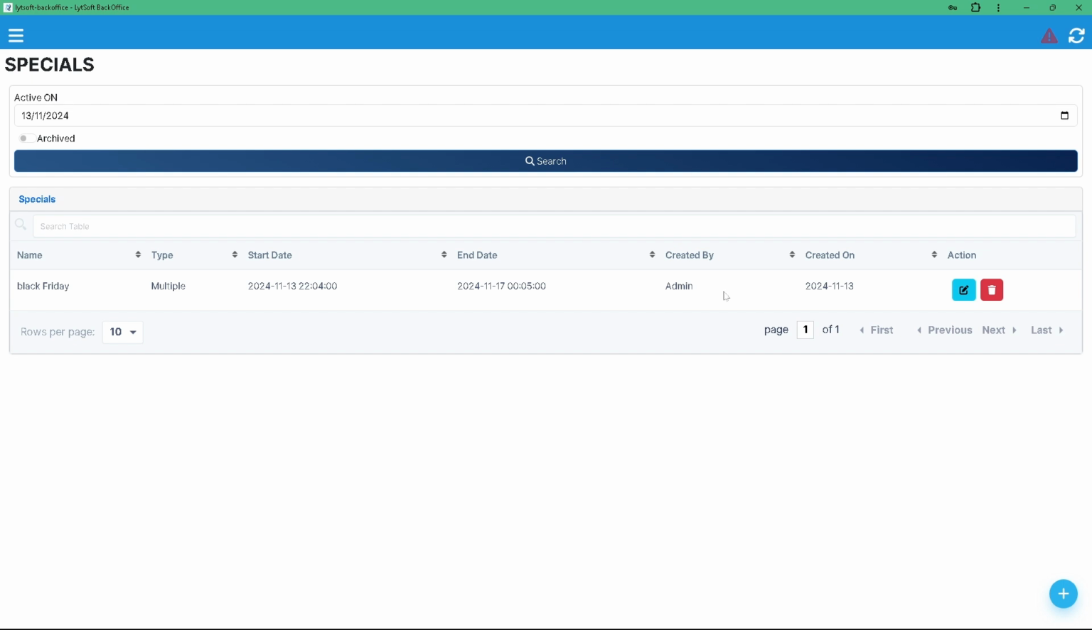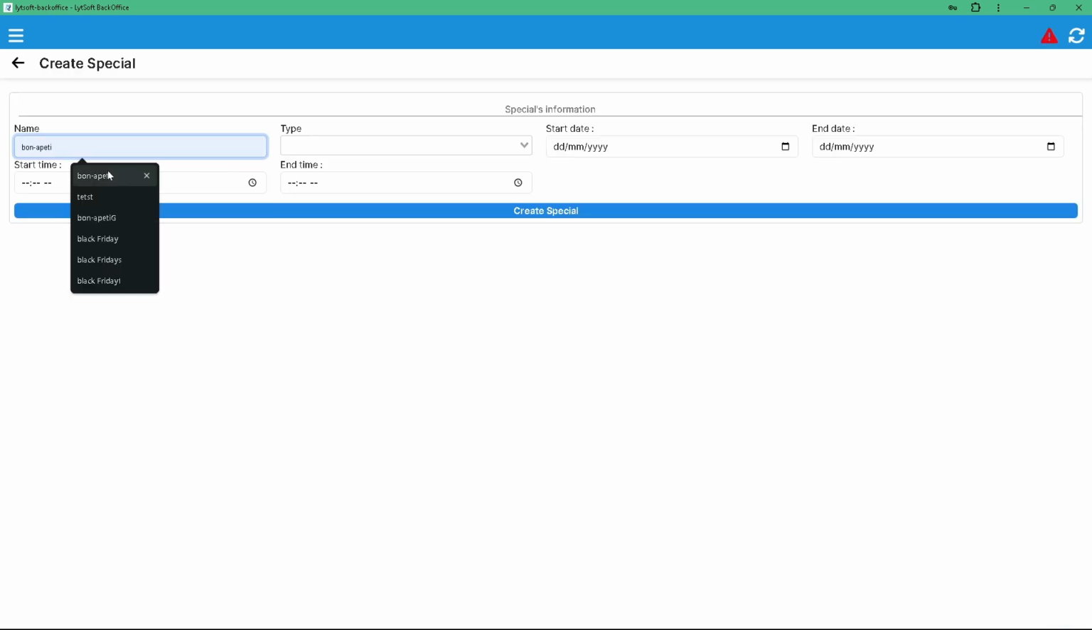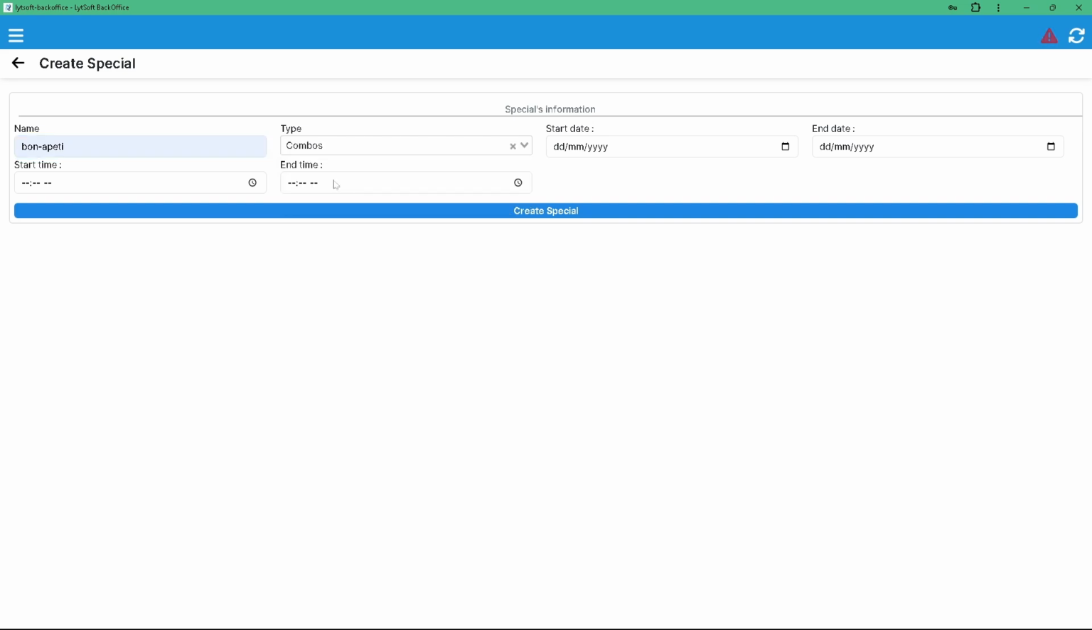So same thing now, if we create a different type of special, let's say a combo special, we can click here where it says add. Then here we can select whatever name, or we can type whatever name there. Then the type, we're going to set it to combo.